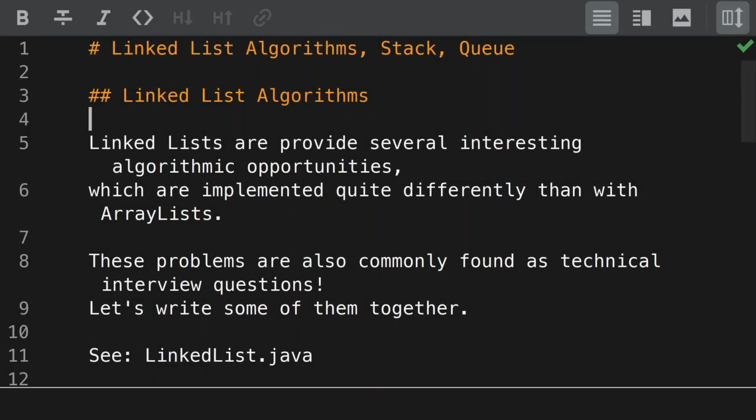Hey everyone, this is Brian, recording another video lecture for CSC 143. In today's video, we're going to be covering several popular linked list algorithms.